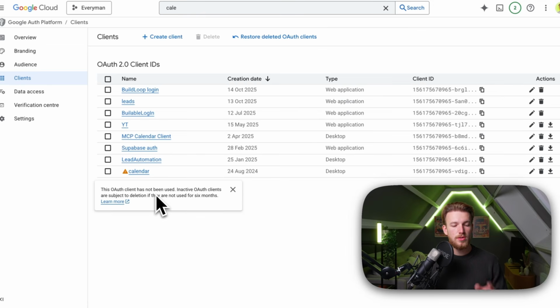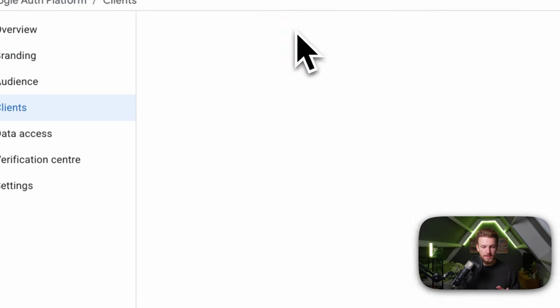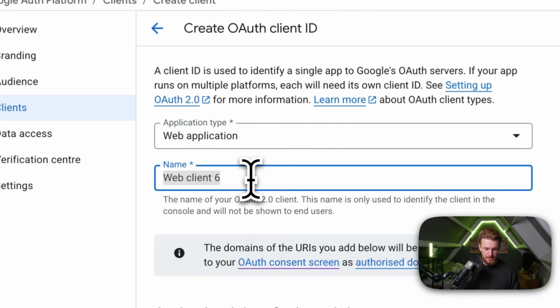So we can go to our Google Cloud Console and create a new client. We click web application, we say voice agent.